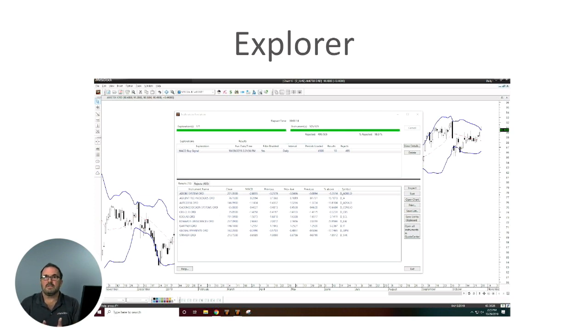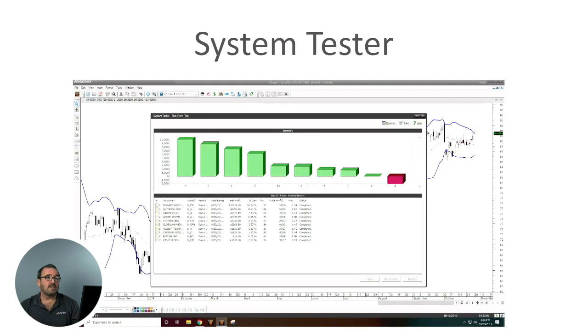We have the Explorer, which is essentially a scanner, so you can say you want to find out which securities today are hitting a MACD. You can scan for that quickly and dismiss all the other ones that aren't and move about your way.